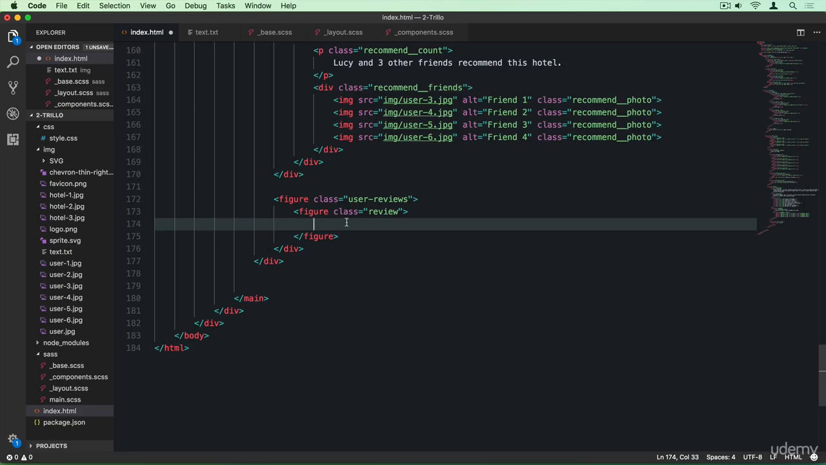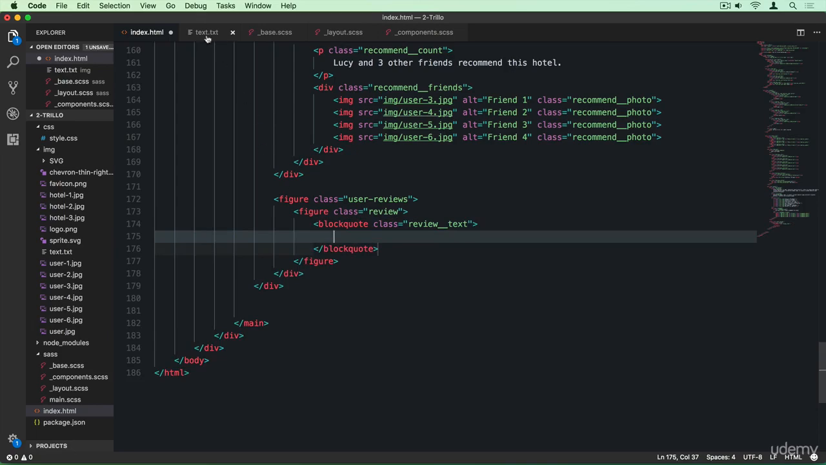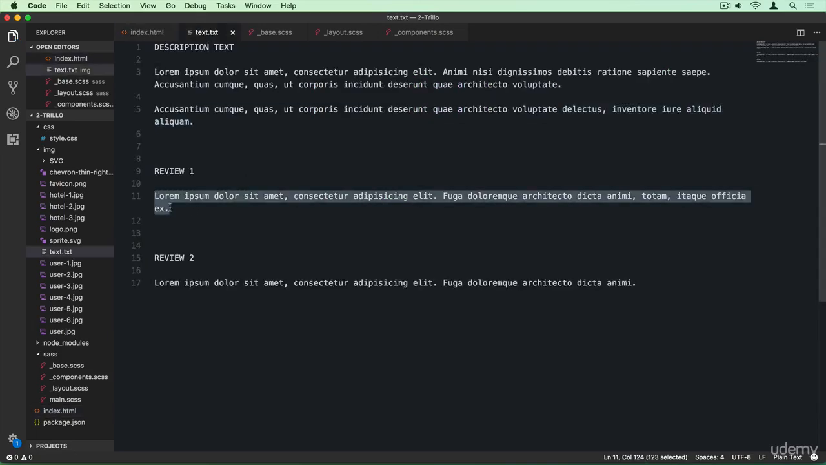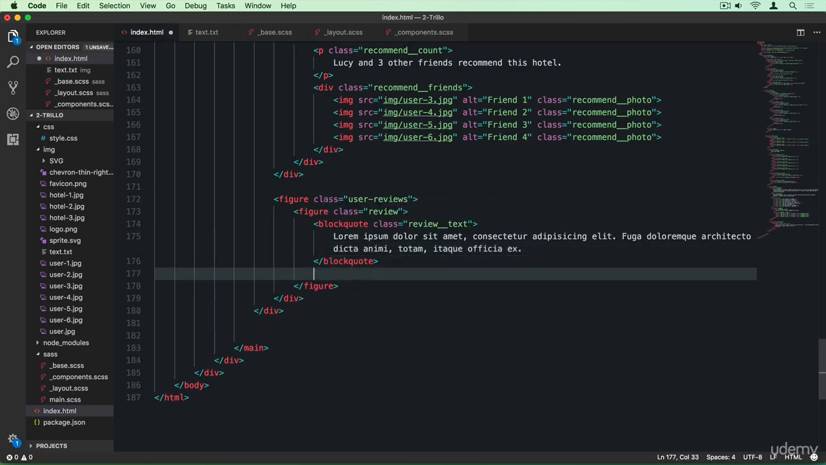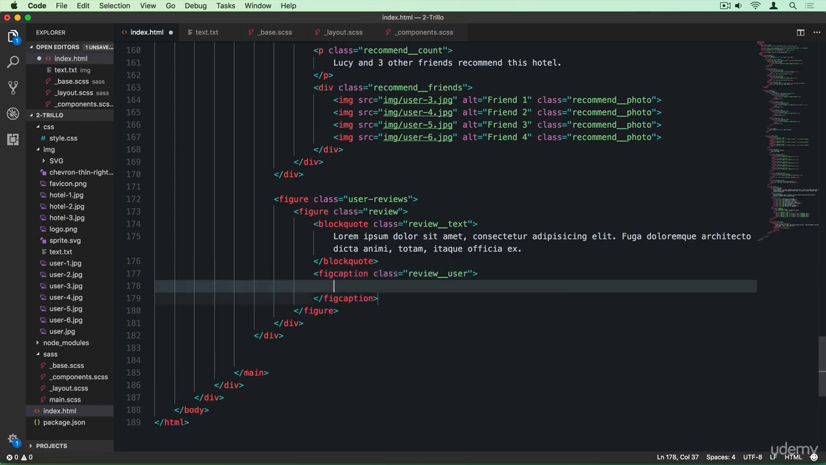Okay. Now in here, let's use the block quote element now. Because in fact, the review is like a quote from the person. And so block quote is a perfect HTML5 element for this case. So review text, so I want to call it. And then once again, let's get that text here from our text file and then paste it here. Okay. And then we have the fig caption, which is called review user. And this is basically the container which will hold the user's image, the name, the date, and the rating, right?